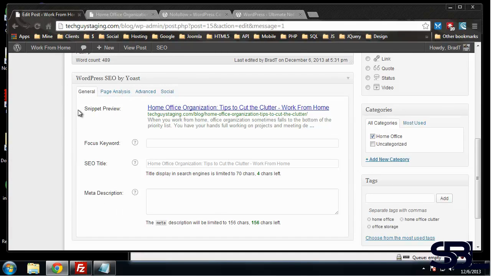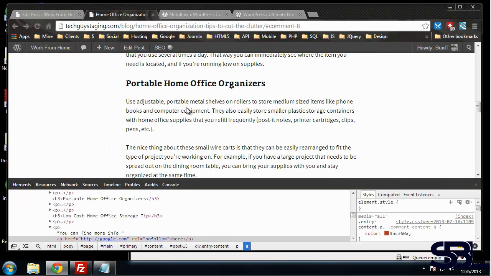Okay, so there's quite a few things that you can do in this box. One really cool thing is this Snippet Preview. This actually shows you exactly what your result in Google would look like for this post. So we have our title, which is the same as the page title. If we go in the front end, we hover over this, you can see that's the page title.